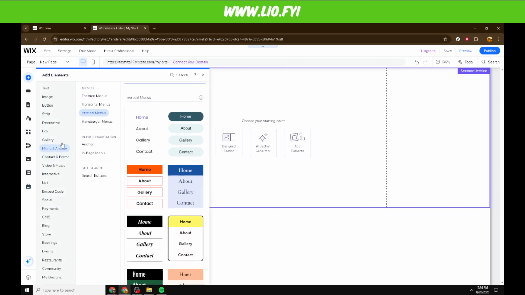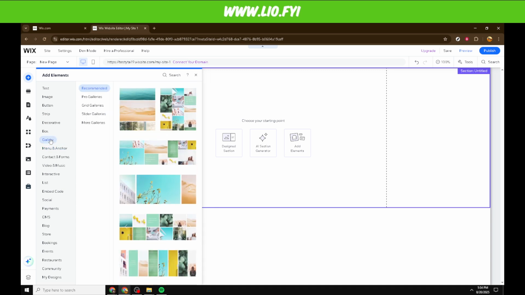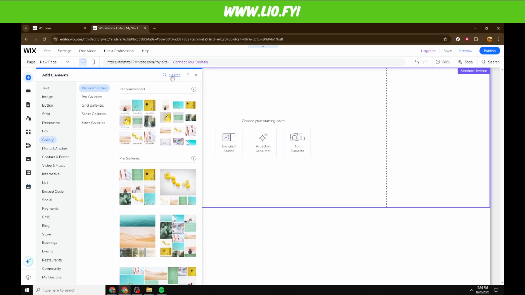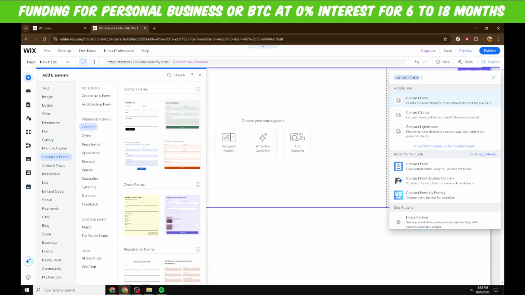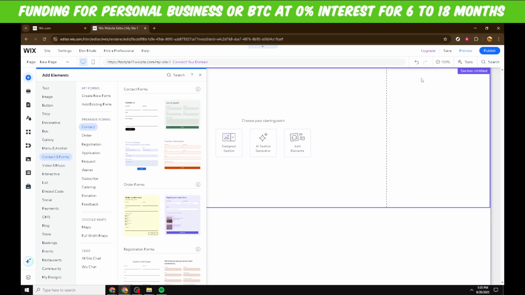After opening the Add Elements menu, you'll notice a search bar at the top. Here, you can precisely find what you're looking for. Click on the search option and type in Contact Form. This will bring up all the available contact forms that Wix has to offer.